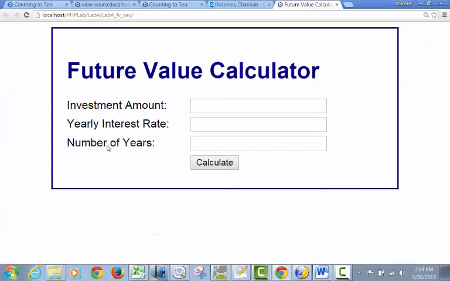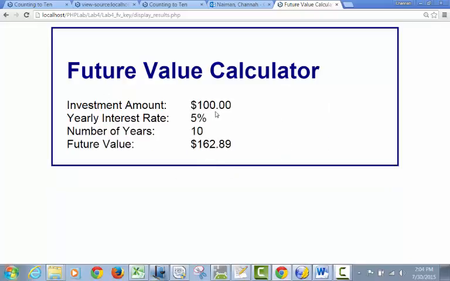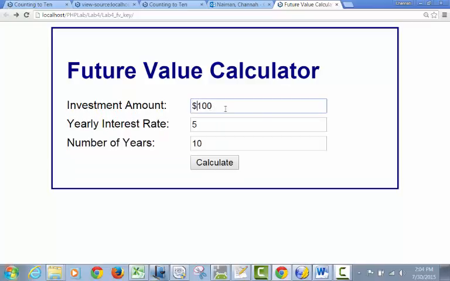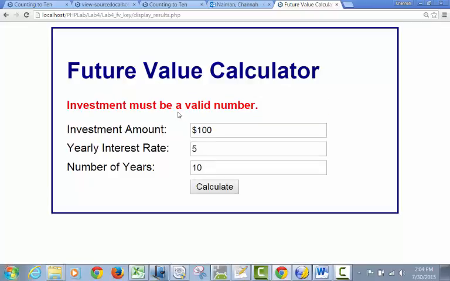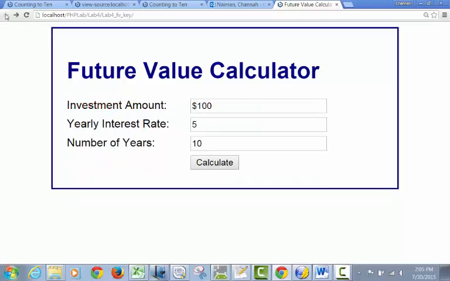You have a nice form here, Future Value Calculator. I'm going to type in an investment amount and a yearly interest rate and the number of years. And let me calculate what my results are going to be. Beautiful. Now let me do it again. This time I'm going to put the dollar sign there, which I'm not supposed to do, although there's really no indication that I shouldn't. Yearly interest rate and calculate, and I get an error message that it has to be a valid number.